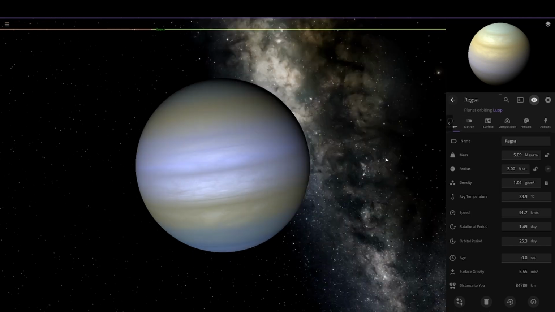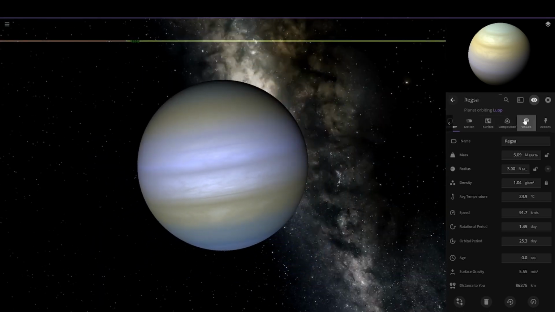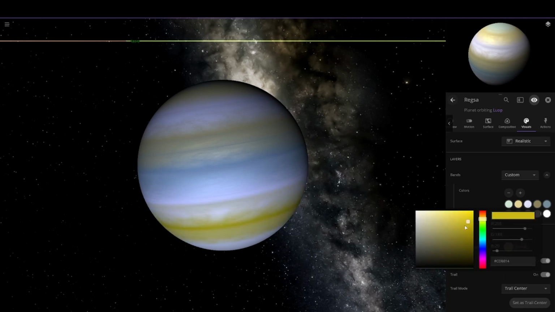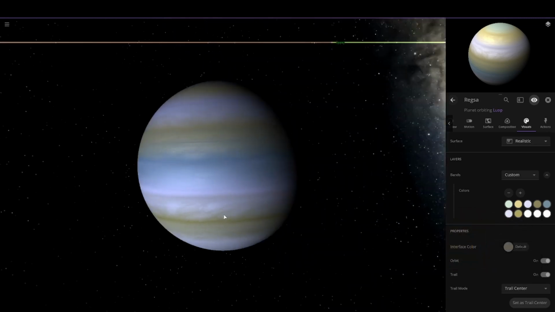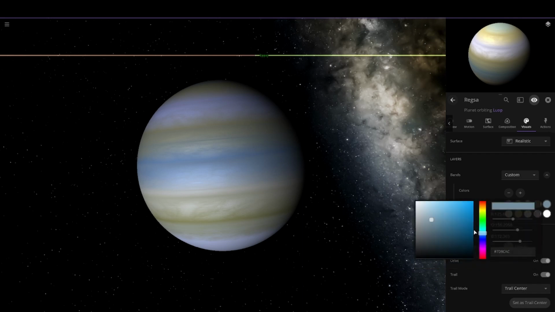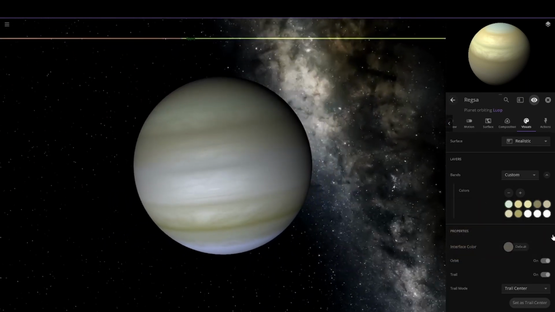And by the way, this is another female. And yeah, she's very close to Luop. However, I don't like the colors on this planet. I want this to be sort of a creamy color pattern. Let's see if we can fix that. Yeah, I want this to be kind of similar to Saturn. I think that's looking pretty good, honestly.